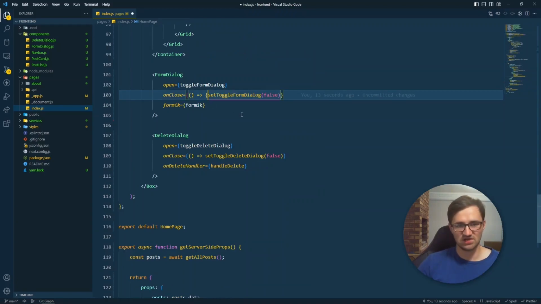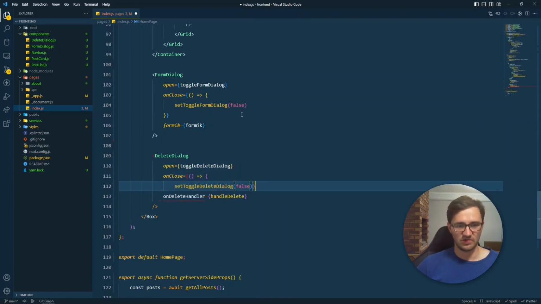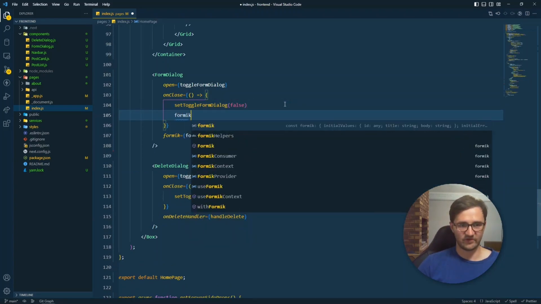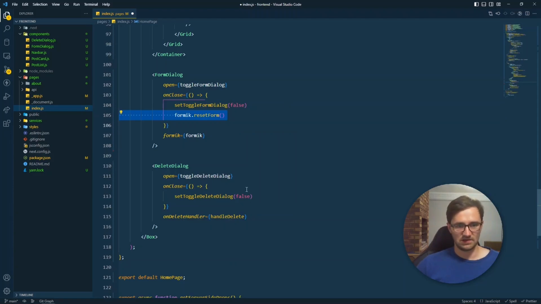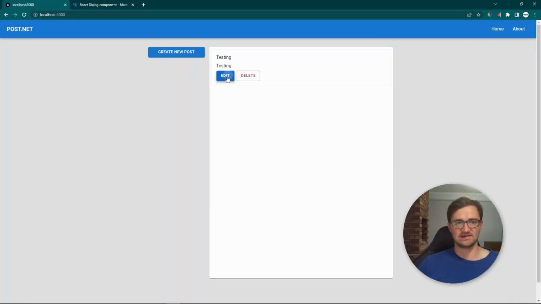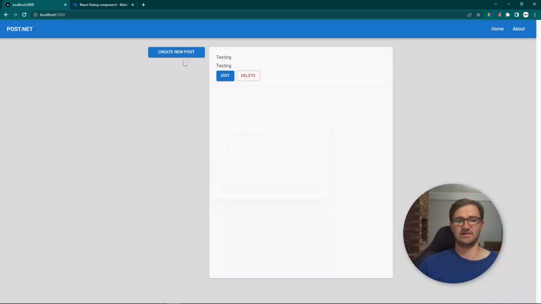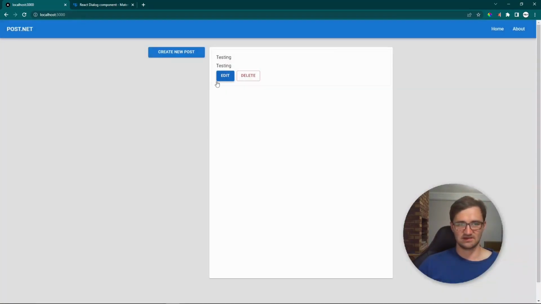So on close, we not just want to do this, but we also want to clear the form. Same here. We don't just want to do this, we also want to clear the form. So we want to say formik.resetForm every time we unfocus or close the dialog. So let's edit it. It's open. We open a new one and it got cleared every time. So now let's try and fill this in.